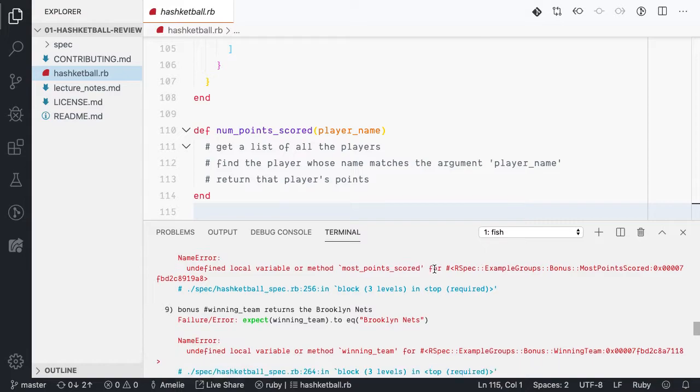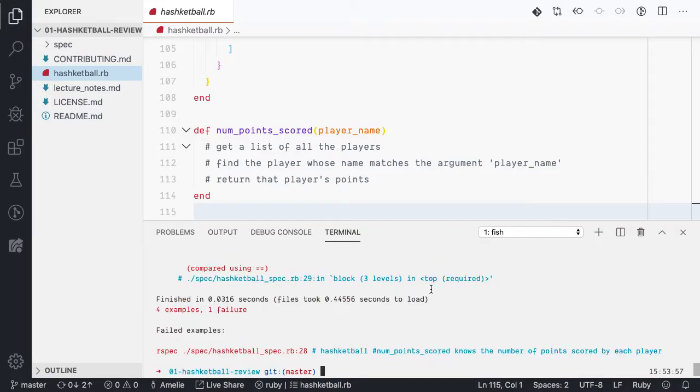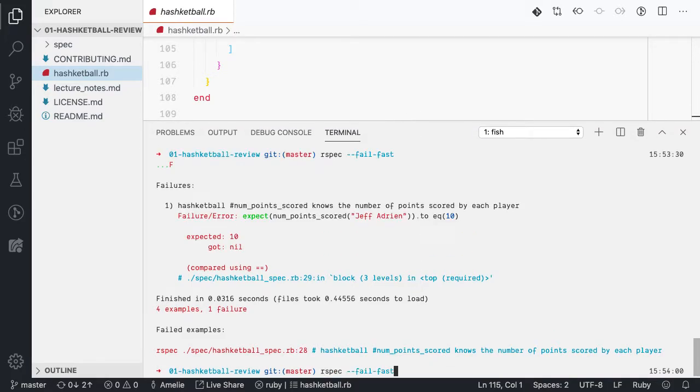So I got all these errors here. Is there an easier way for me to get just one error? Yeah, fail fast. Awesome. So I can say rspec --fail-fast, and that's just one. Or I can say rspec --ff. Same thing, fail fast, just shorter. Well, we're all here to learn something, right? What fail fast does is it runs just the first error that comes up, and it runs that one.